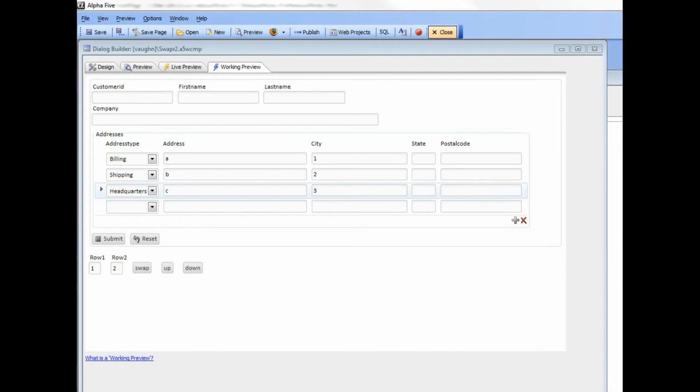This video shows how you can reorder the rows in a repeating section using JavaScript methods that the dialog component exposes. So you can see here we have a very simple dialog with the repeating section, and the repeating section contains different addresses for a particular customer.